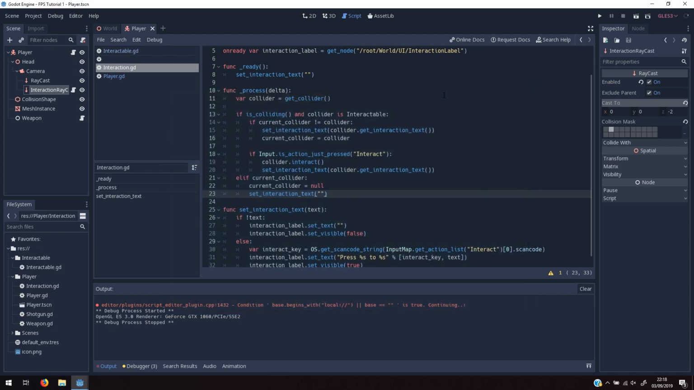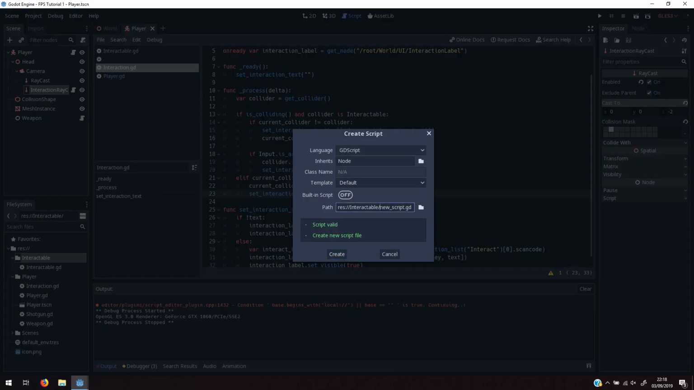Okay, so that is how to create an interaction for an object, but how do we then use that to build something like a light switch? Now, it's relatively straightforward. What we can do is create a new script inside our interactable folder. What I like to do is have this interactable script as a base and then just inherit from that for various different sorts of interactions. So we're going to create a new script, and this script is going to be called interactable light switch.